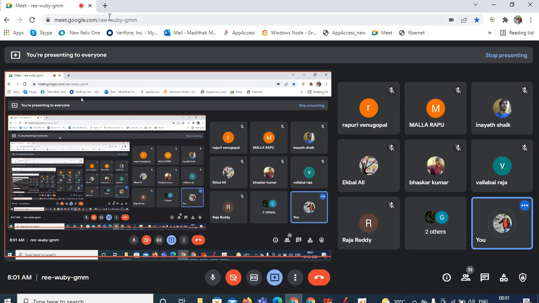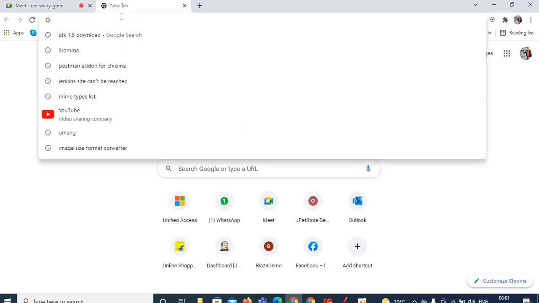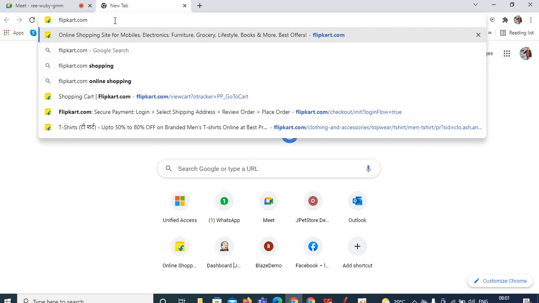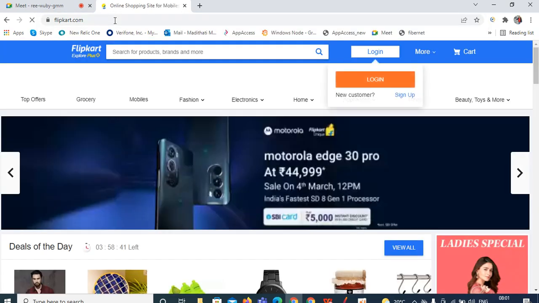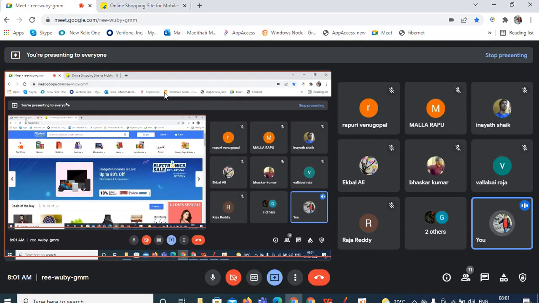See, let us assume I am launching the Flipkart application. Everybody uses the Flipkart application. So I have entered Flipkart here and I am just clicking on the enter button. How do you ensure that you have landed on Flipkart? What I am speaking.